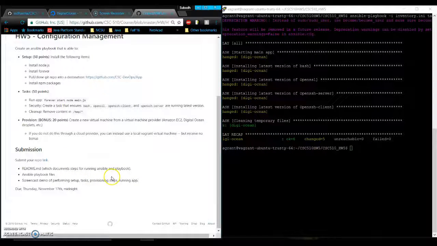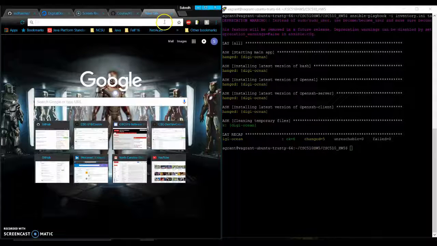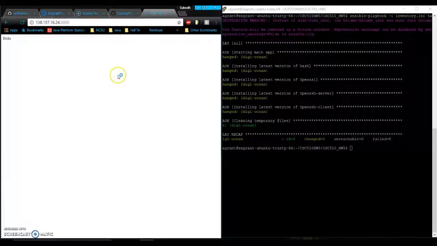And for the final task, to check the running app, we'll just access the remote server that is running on this Ubuntu machine. I have started my main server on port number 3000. So let's copy this address and port 3000. Let's see if we can access the hello world app for that. Here you go.